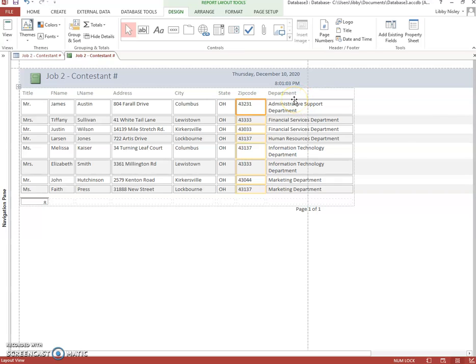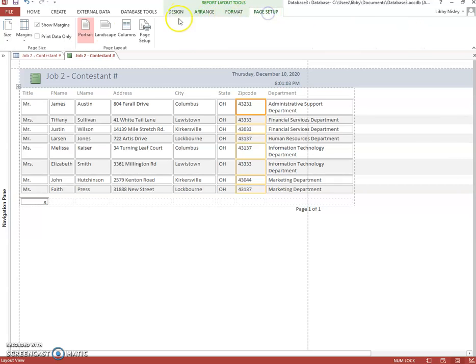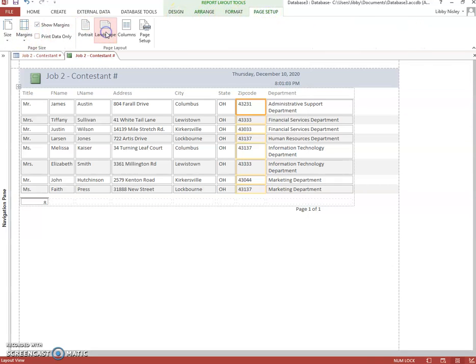And I think we need to get it into landscape, which is probably in page setup. Yep, we'll go to landscape. Now it's all fitting on the one page we can see.